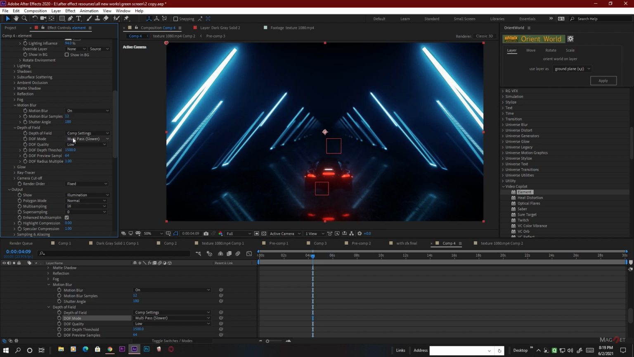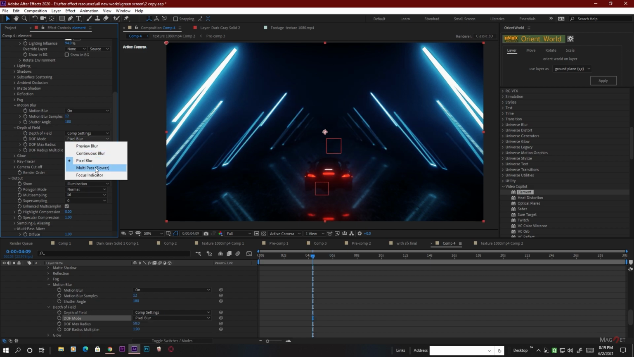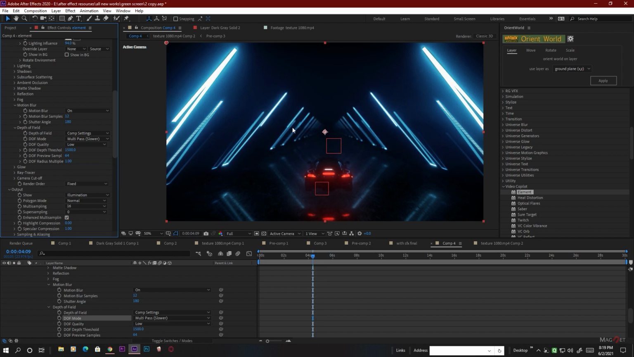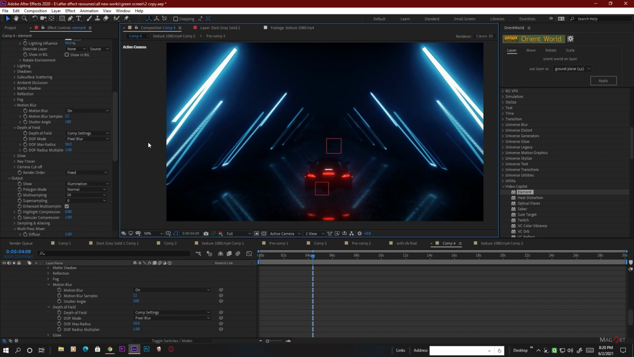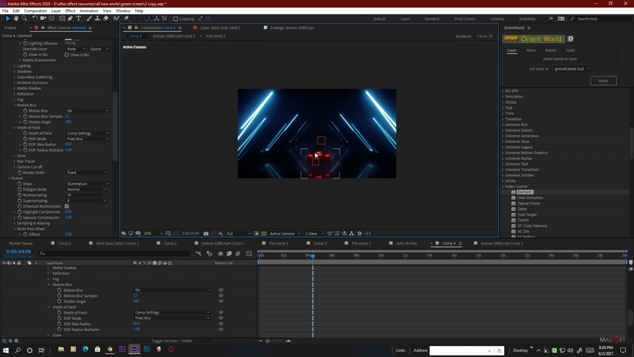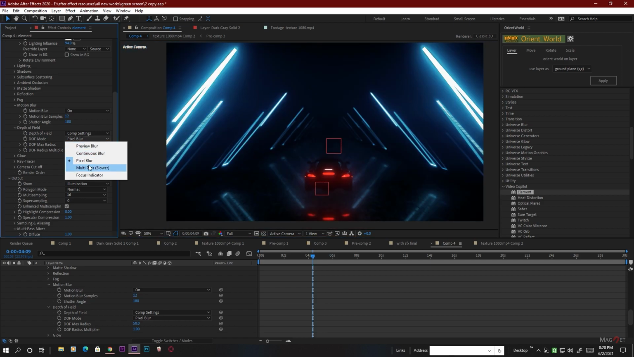Okay, so when you use multi-pass, you will see a drastic change in the blur areas. If you change this to pixel blur, we can see here, but when you change this to multi-pass, you will see it at the farthest side. But remember that it will slow down your render. So first we use pixel blur, but when we are ready, we can change this to multi-pass. Okay, so this is the scene. Maybe we are all set up, so we can change it to multi-pass.